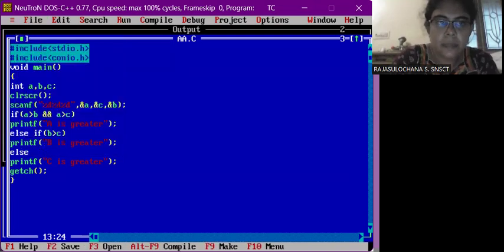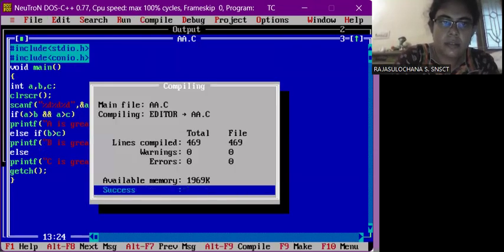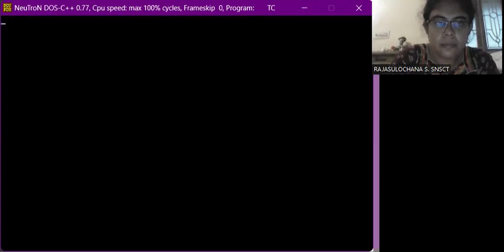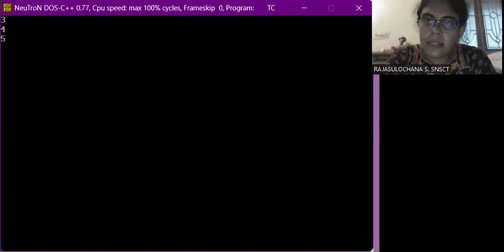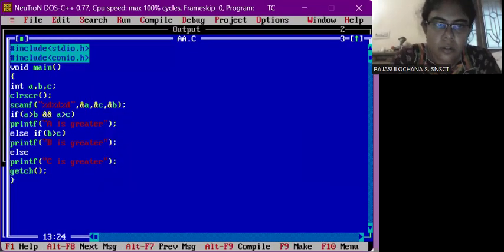So now let me compile the program. There are no errors. Let me run the program. I'm giving 3 values, 3, 4, 5. Now it should display the message C is greater because 5 is greater, right? But it's showing it wrong, sorry. Okay, let me explain this in the next class.